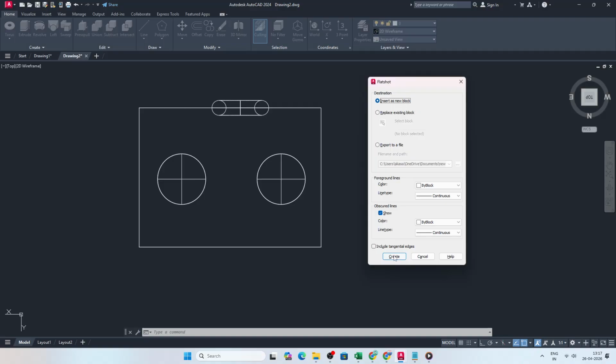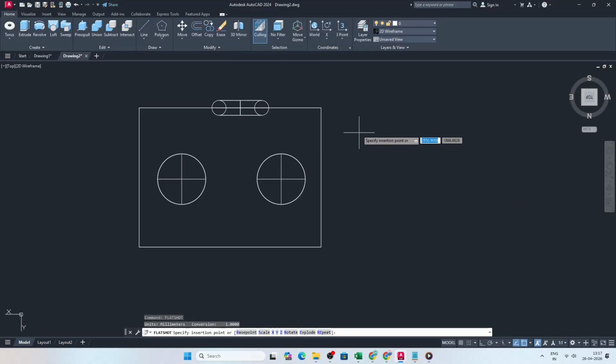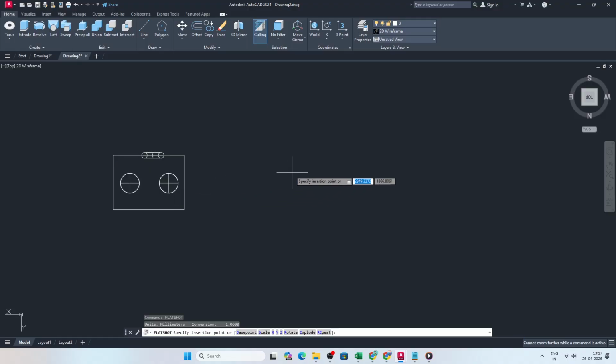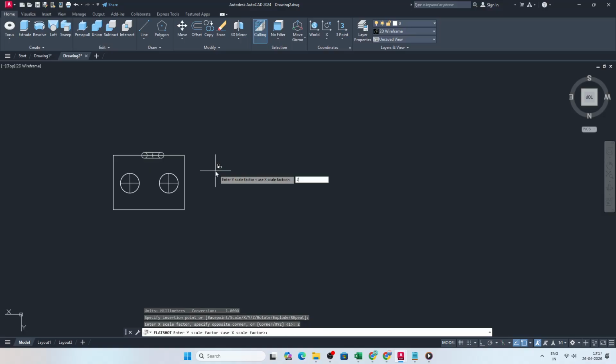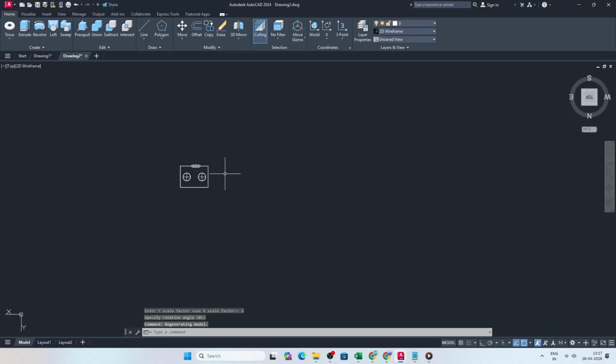Now click Create. AutoCAD will return you to the drawing so you can place the new 2D block. Click in an open area near your model to drop it in. You'll see a crisp flattened representation of the geometry exactly as it appeared in your chosen view. Because it's a block, it's simple to position alongside other views or reuse elsewhere.